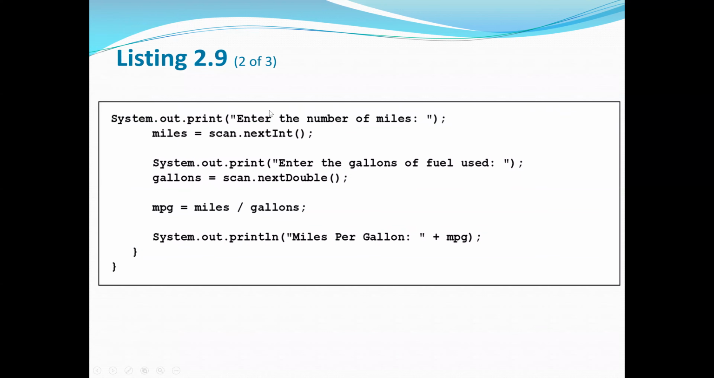Now we tell the user, "Enter the number of miles." This time the number of miles is a value, maybe 5 miles, 10 miles. So we use the input method nextInt, a whole number. So the scanner object scan.nextInt. User will enter any value. If the user enters a wrong value, for example a string, let's say John, we get an error because miles, the data type, is int, and also we are using the nextInt method.